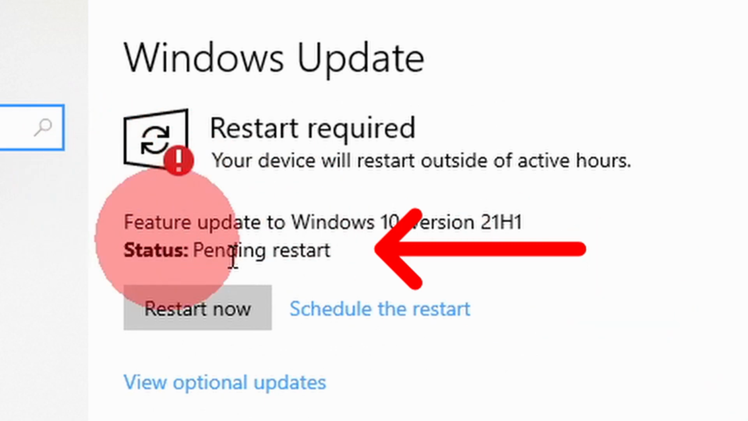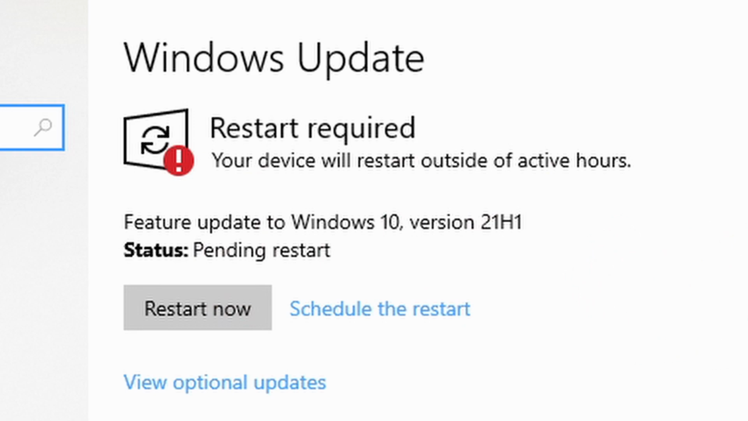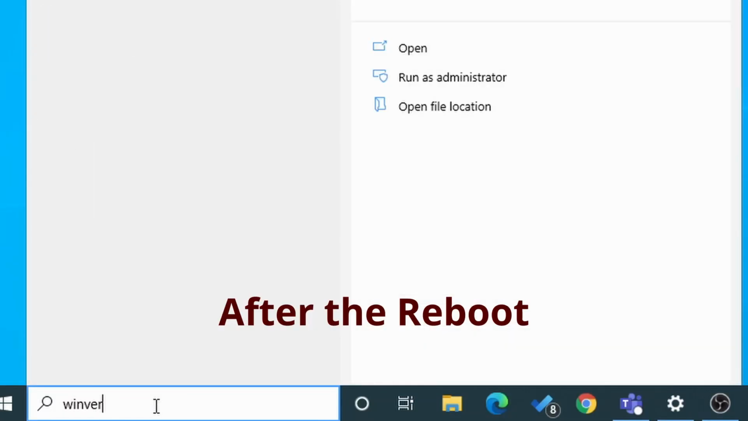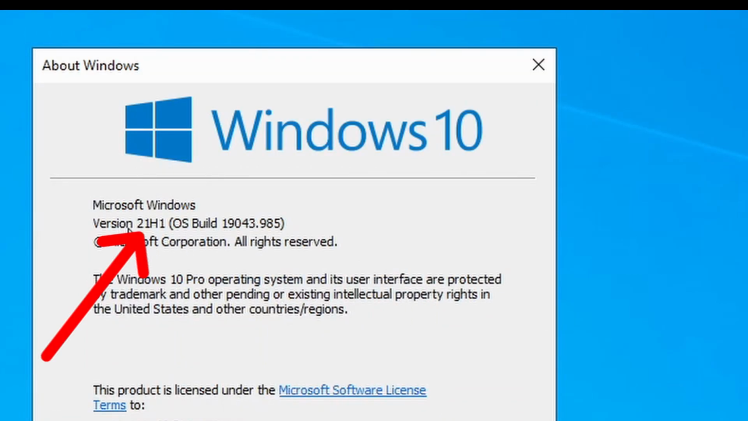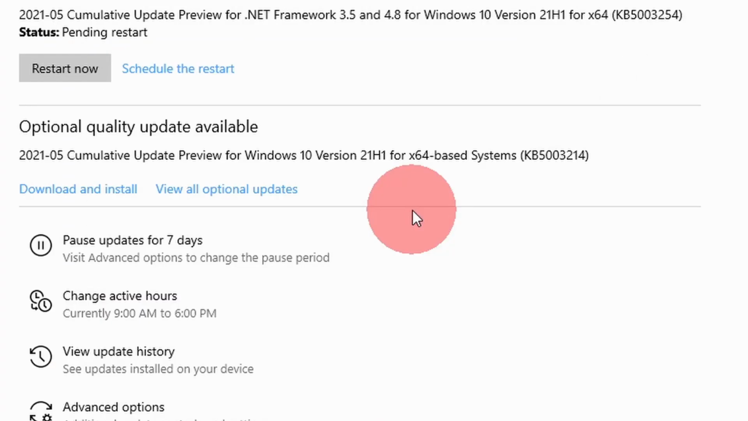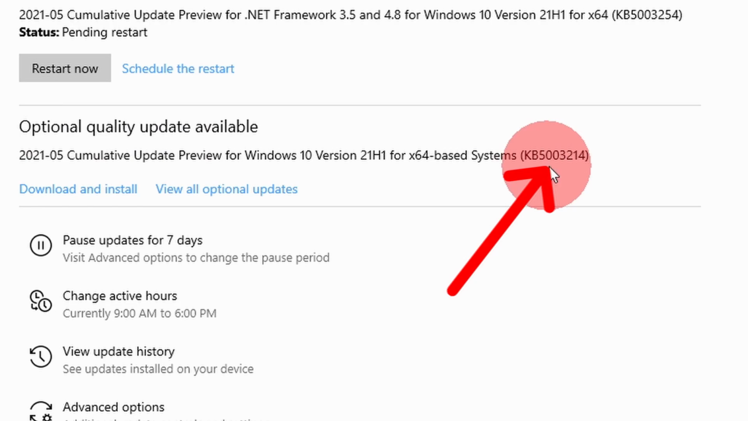As you can see, the feature update install is now done and is pending restart. So I'm going to restart my computer to finish the update process. Now if you run winver, you will see that the latest version is 21H1. To see the news and interest widget on the taskbar, you have to install another optional update, which is KB5003214. I'm going to download and install this so I can show you this cool new news widget.